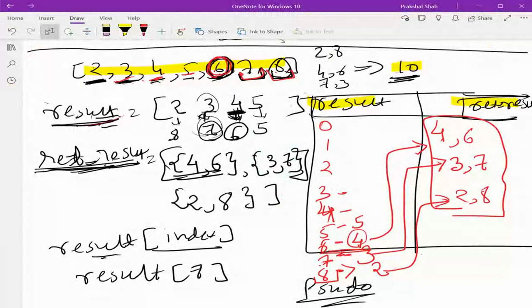If you have an array like this, 2, 6, 4, 5, 6, 7, 8, then also it will work. We'll check that. Okay, good.